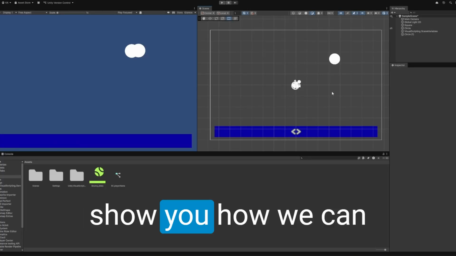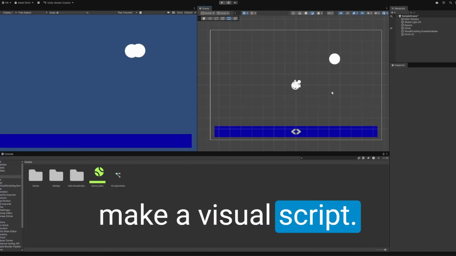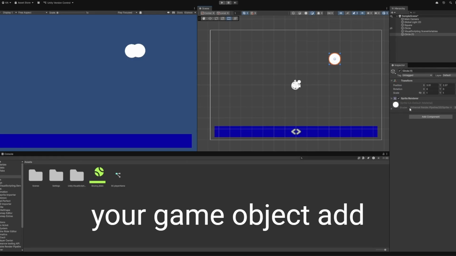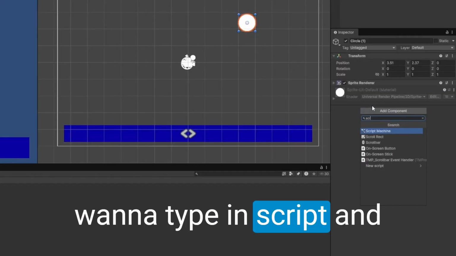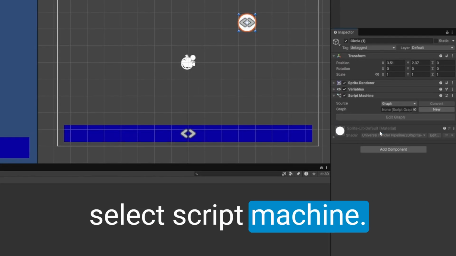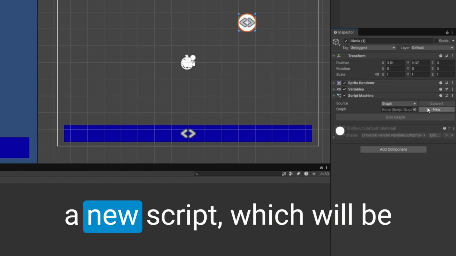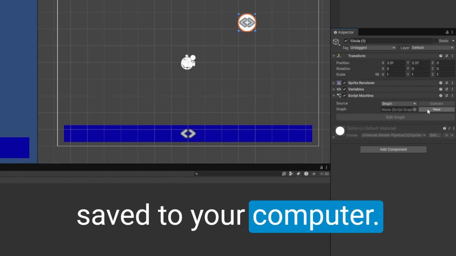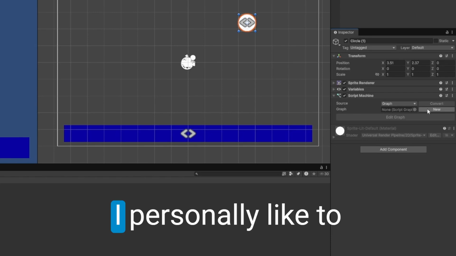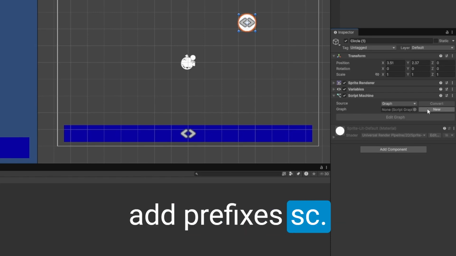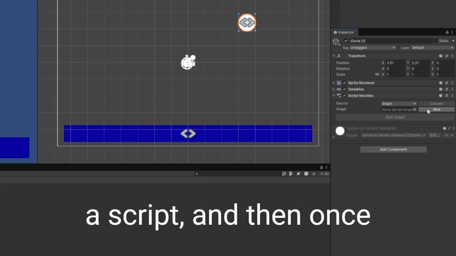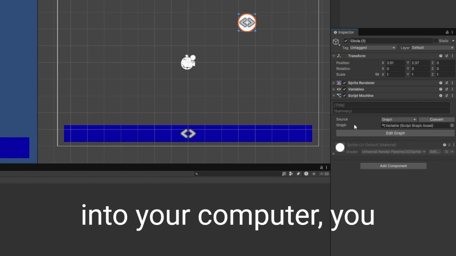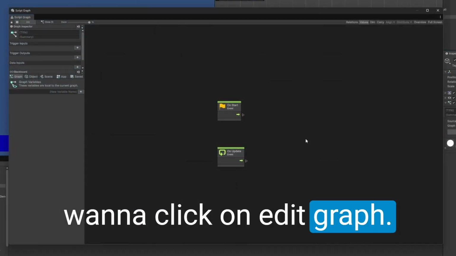I should probably show you how we can make a visual script. You want to click on your game object, add component, and type in script and select script machine. From here, you can create a new script which will be saved to your computer. Give it a name, something that you'll remember. I personally like to add the prefix SC to let me know that it's a script. And then once you have that saved into your computer, you want to click on edit graph.